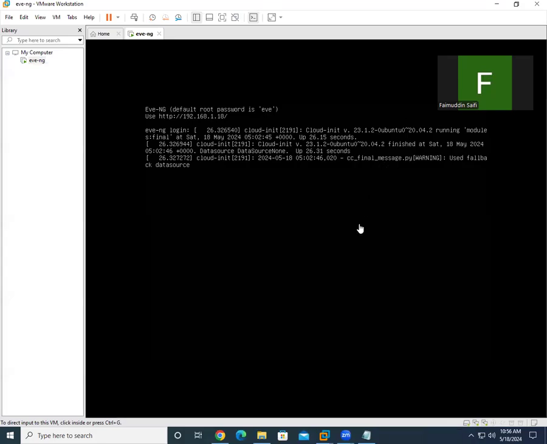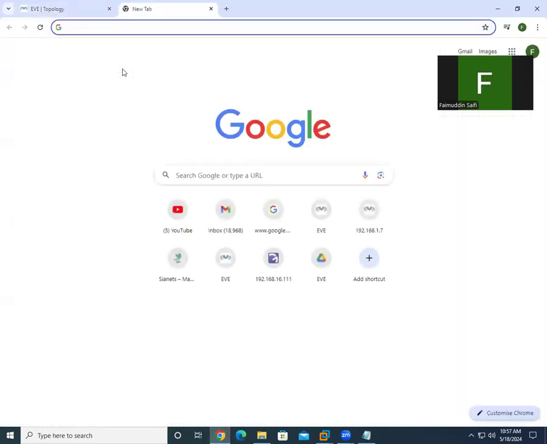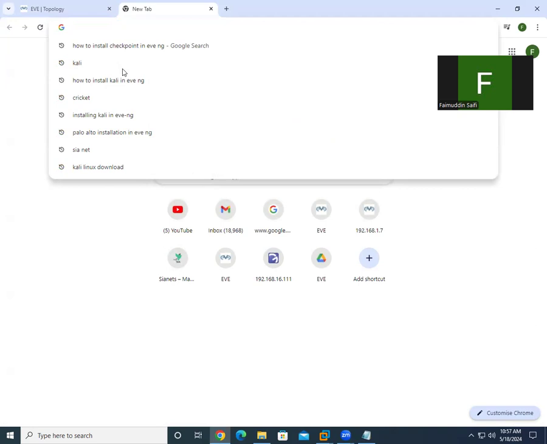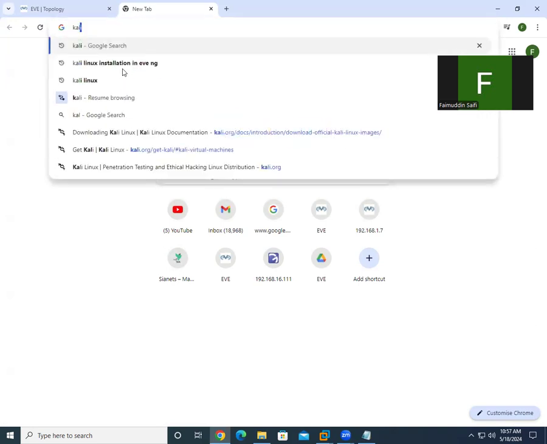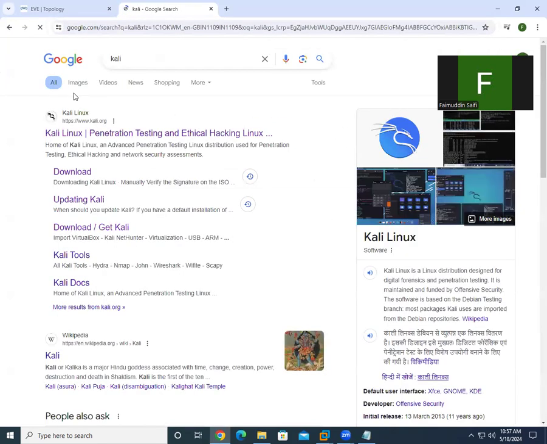Hello guys, good morning. Today in this lecture, I am going to show you how to install Kali Linux in an easy way on the EVE-NG platform. So first, you have to download the image of Kali. Just type Kali in Google, and you will get the first link of the official site to download the image. Just click on it.